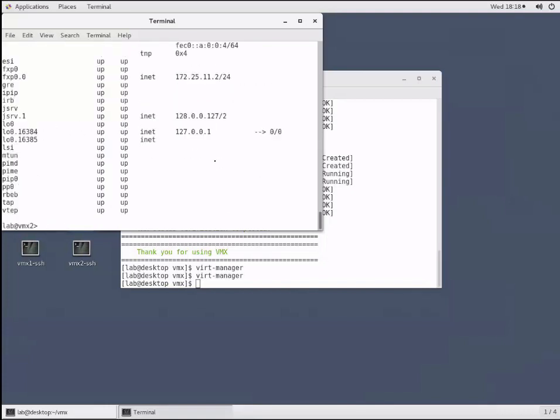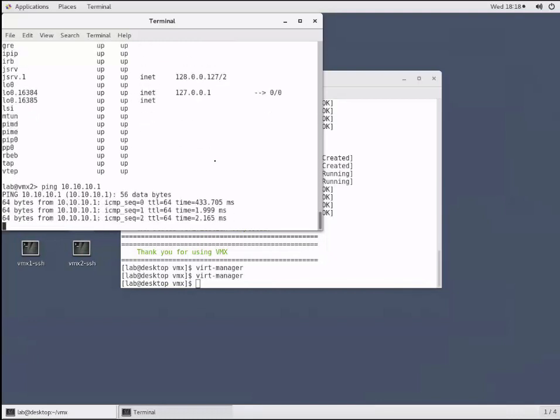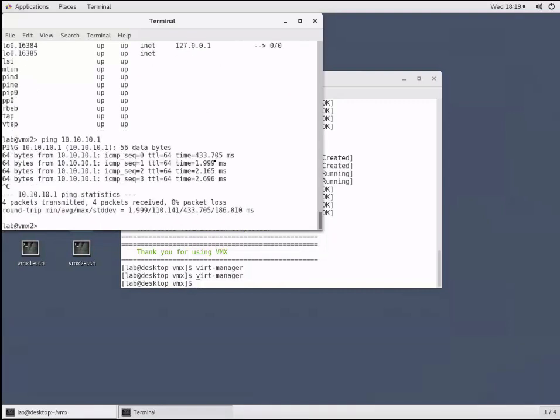So let's go ahead and attempt to ping VMX1. Okay, great. So at this point, that wraps up our instructions on how to initialize or how to install VMX. Thank you for watching.